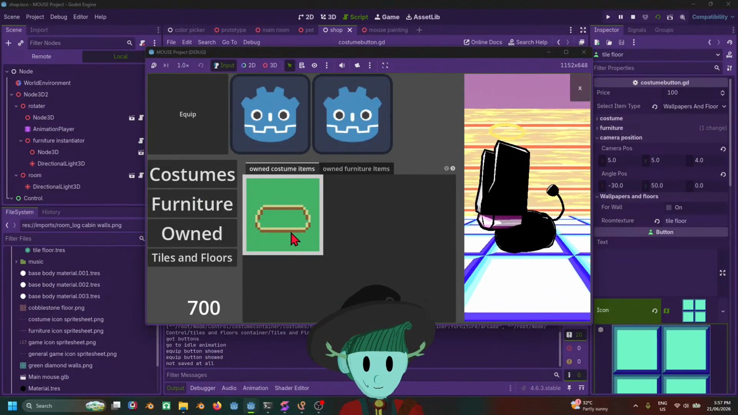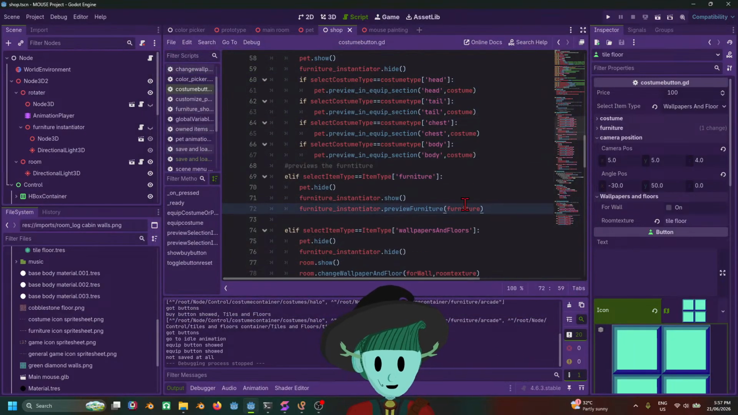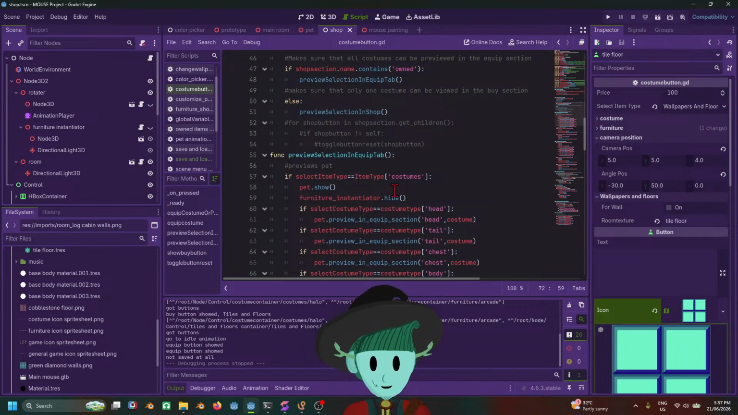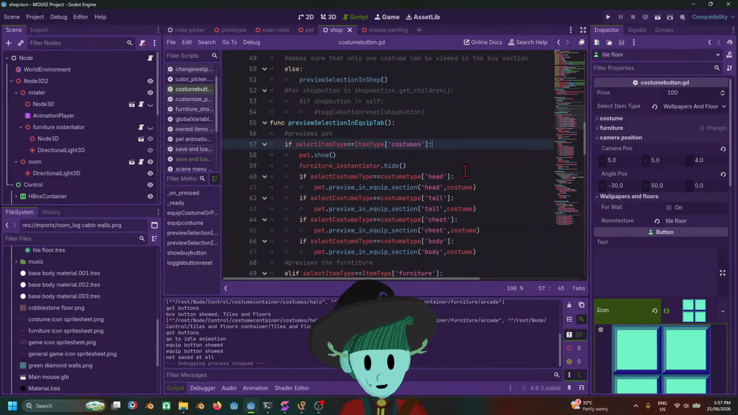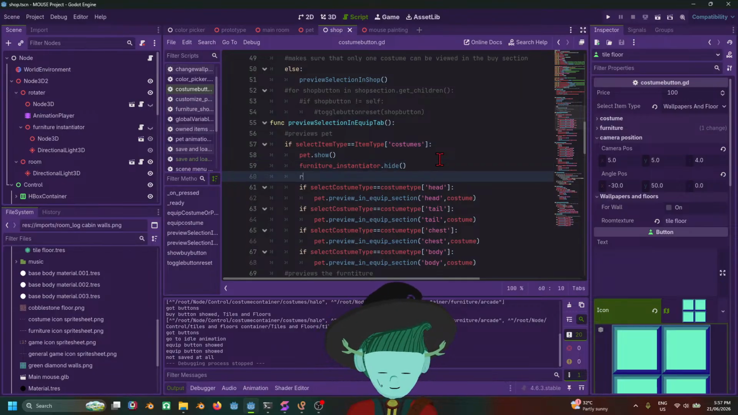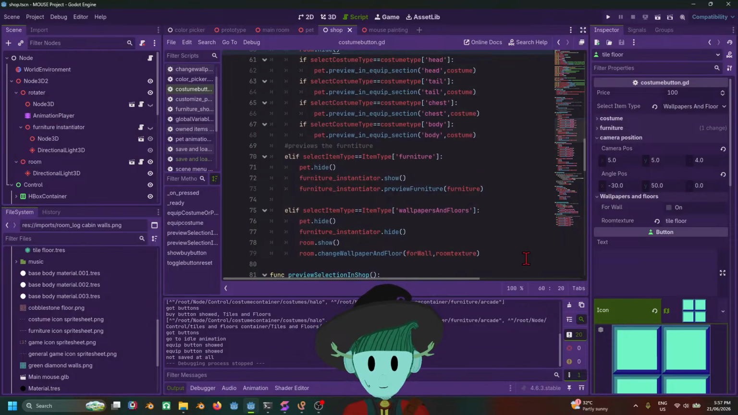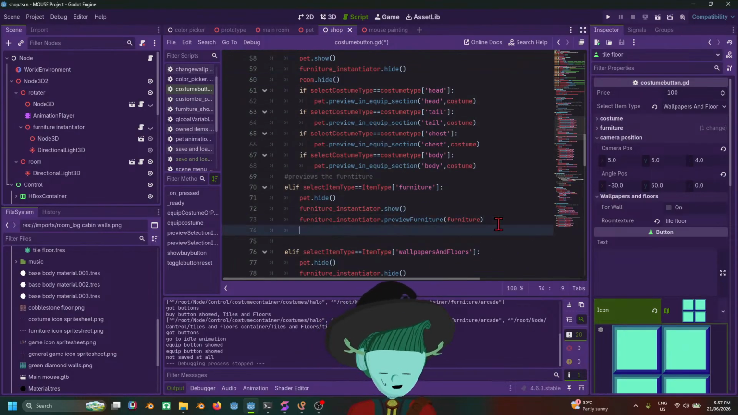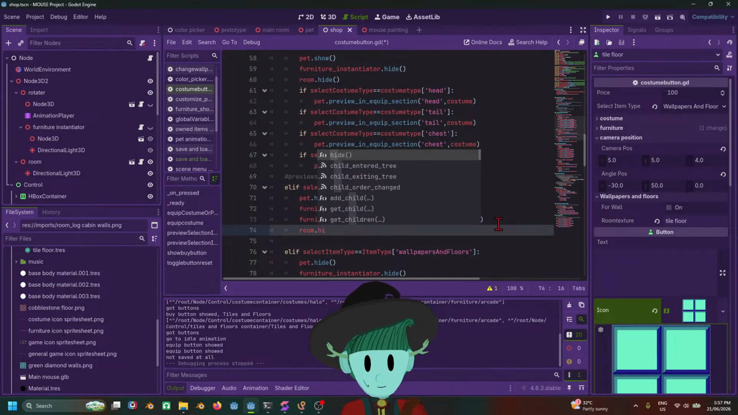Yeah. Okay, I might need to do an additional thing here, not a condition, but a function under preview selection equip tab, and that is to hide my room, room.hide. Okay, I'm slowly getting to where I last left off when I did this offline, but I need to hide my room as well here. Room.hide.